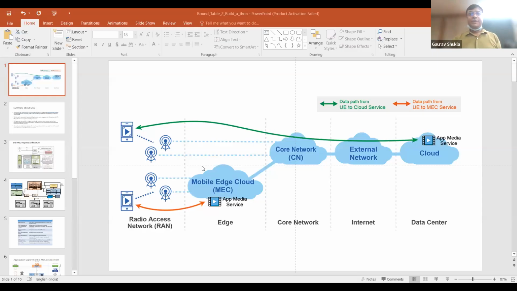Let me introduce you to the concept of what MEC is. MEC means mobile edge computing. Actually, it is multi-access edge computing. Suppose a UE is connected to a cloud server. The green line shows this cloud server. The data goes via the radio access network to the core network, to the external network, and to the cloud, so there are multiple hops.